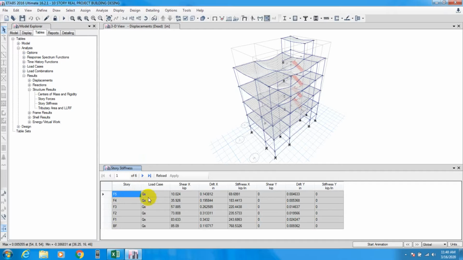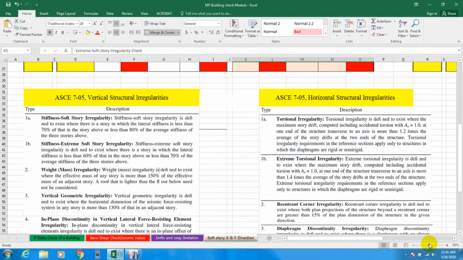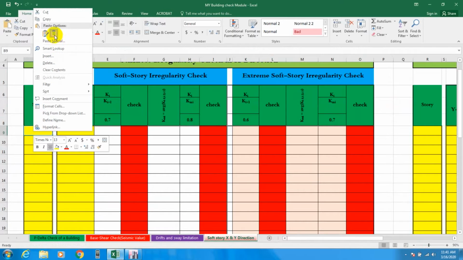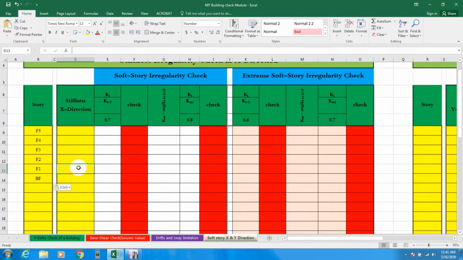So for QX load, I mean earthquake load in X direction, we'll find our stiffness. From here, this is our stiffness. We'll copy that. First of all we'll copy our story name, copy that, go to our Excel, go to top and paste it here. So here is our story name.